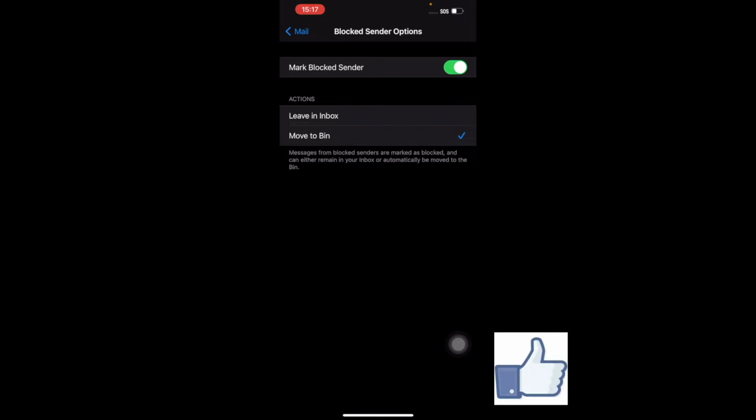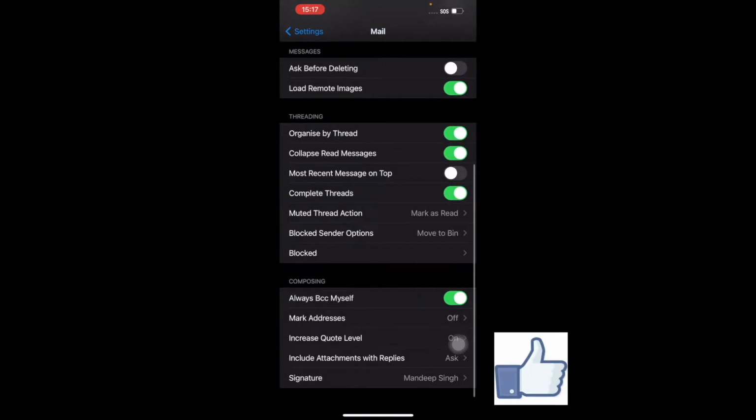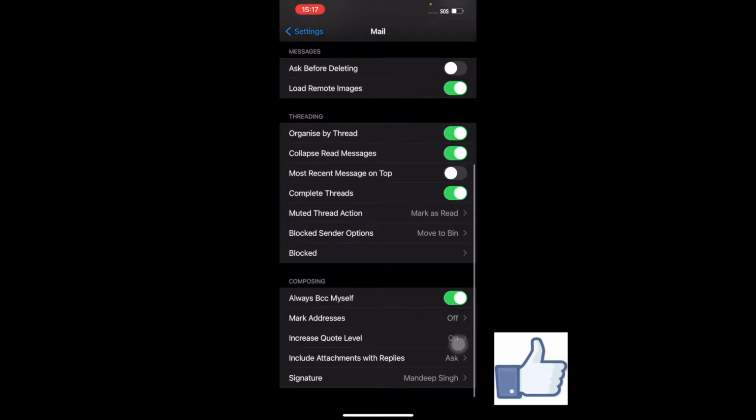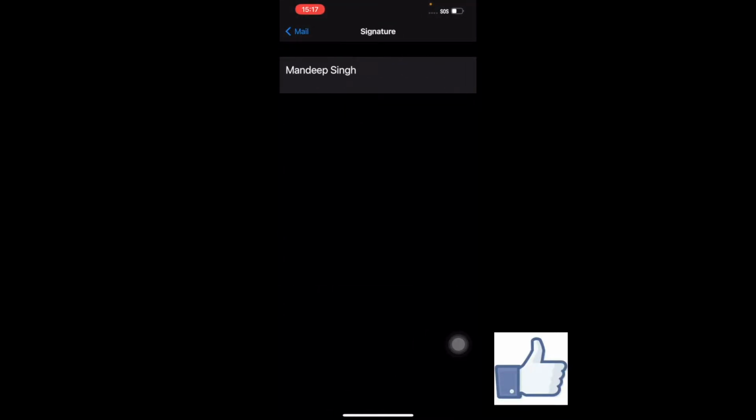The second thing, you have to go back in the Mail option only. So you have to go down to the last, and down below you can see Signature. You have to open this Signature, like the way I have written my name over here.